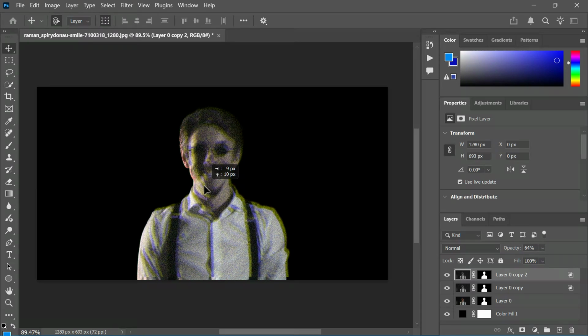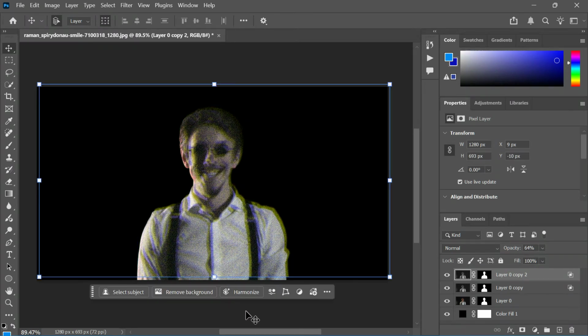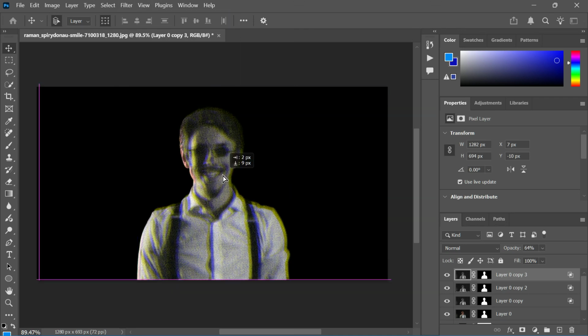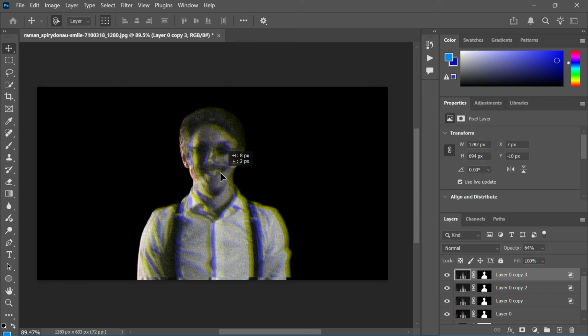To enhance the floating illusion, duplicate the ghost layer one more time, and go to Filter, Blur, Motion Blur. Set the angle to 90 degrees for vertical movement and adjust the distance between 20 and 60 pixels. Click OK, then reduce the opacity of this blurred layer so it blends softly. This makes the ghost look like it's drifting through the air.